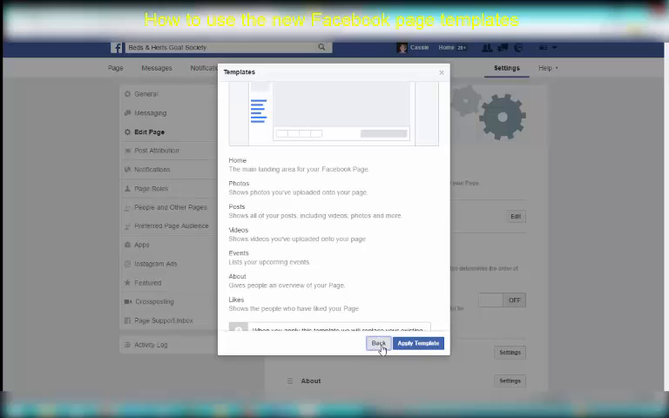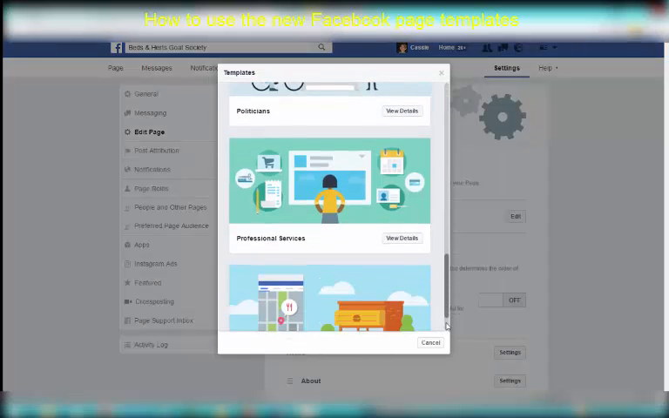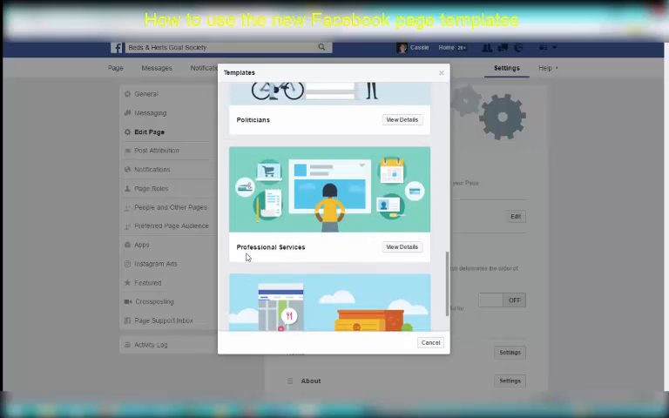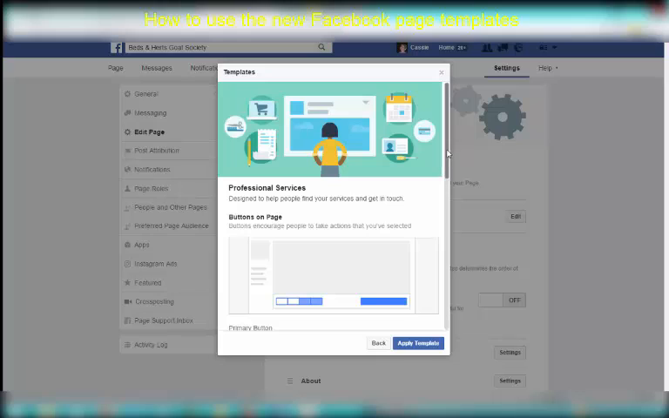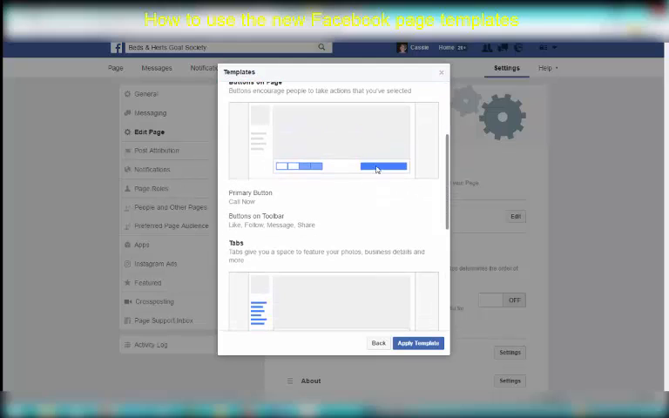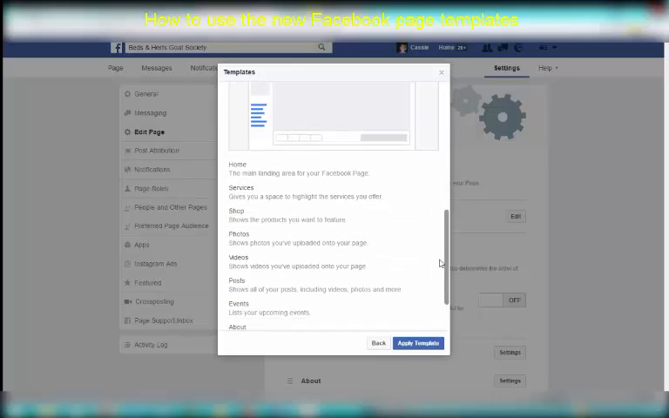So all you would do is click on apply template. The other one I wanted to show is professional services. So if you're a coach, consultant, speaker, author, offering any type of professional services, there's a template here for you. So again, you've got your call to action button here, which you can see is call now. You've got your usual sort of Facebook share buttons there, and then the tabs are slightly different on this one, as you'd expect. So for example, there's a services tab.